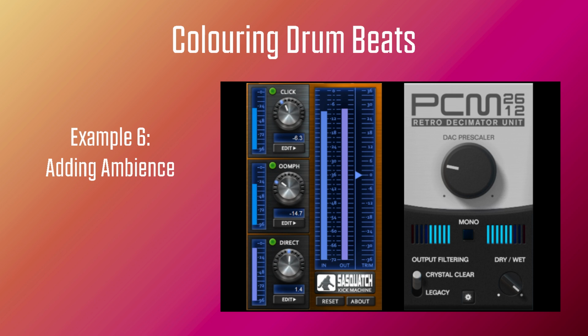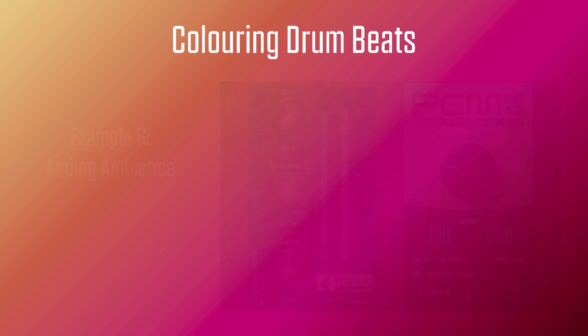This is then fed into Retro Decimator, which has the following settings. The DAC prescaler is set to 10 and fully wet. Output filter is set to crystal clear mode. The resultant sequence is both deep and grimy, and if you listen carefully, you'll hear the generated filthy noise in the background, which lends itself beautifully to the overall ambient response.